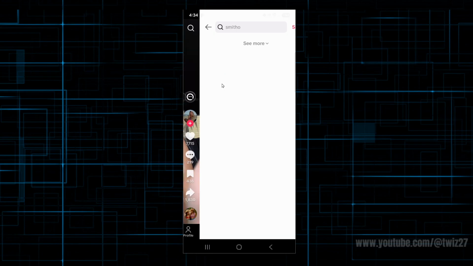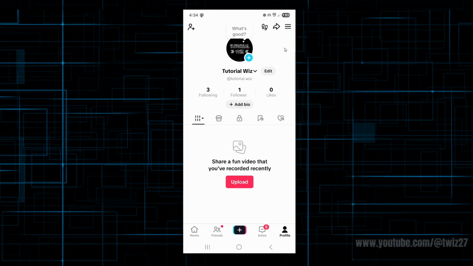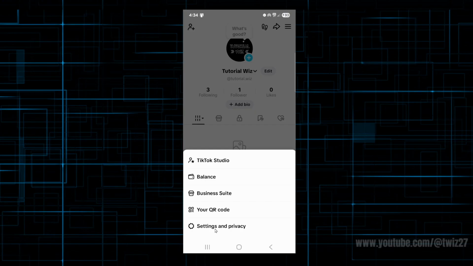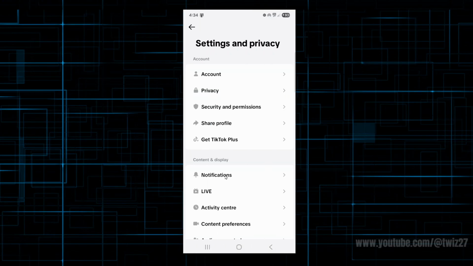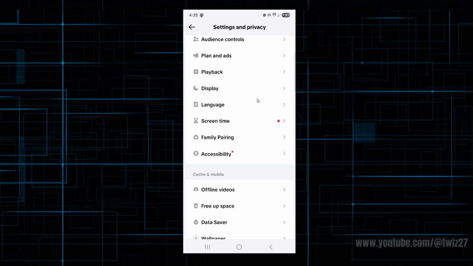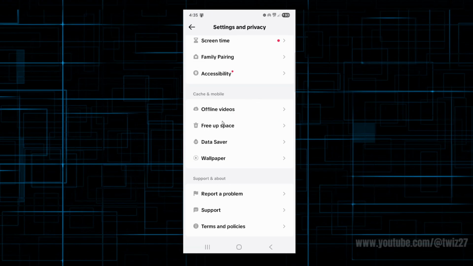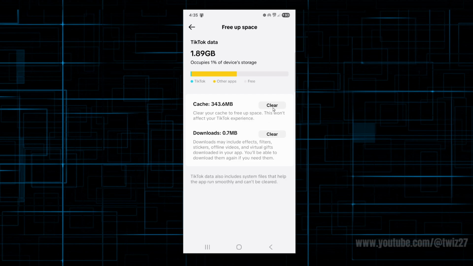Another thing we can try is to go back to profile, click on the three horizontal bars, settings and privacy, and then we want to click onto cache and cellular to free up some space. Inside of here, scroll down to near the bottom of the page, cache and mobile, click on free up space. Go ahead and clear the cache here and also clear downloads. So this may help remove temporary recommendation data as well.